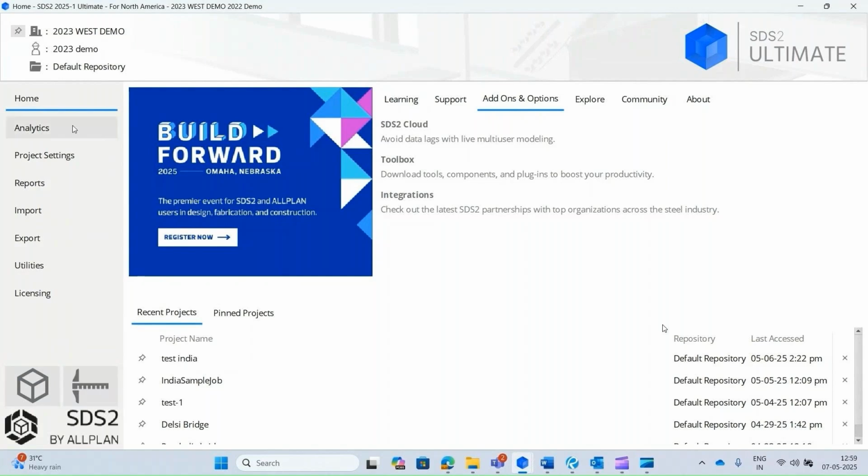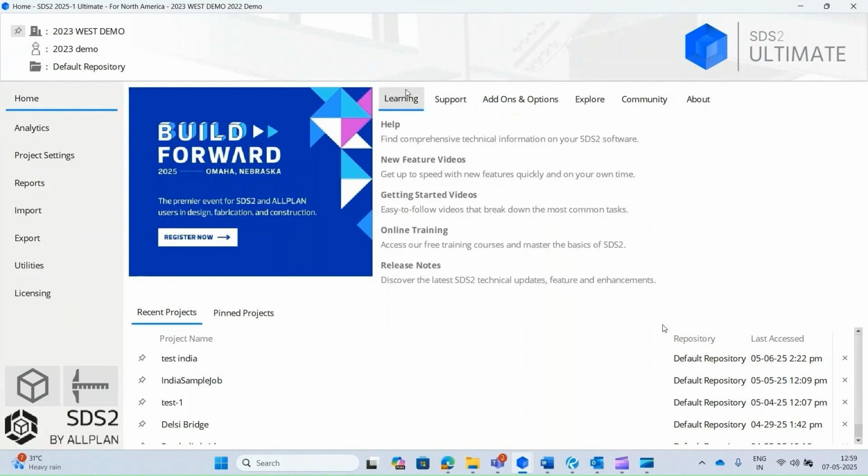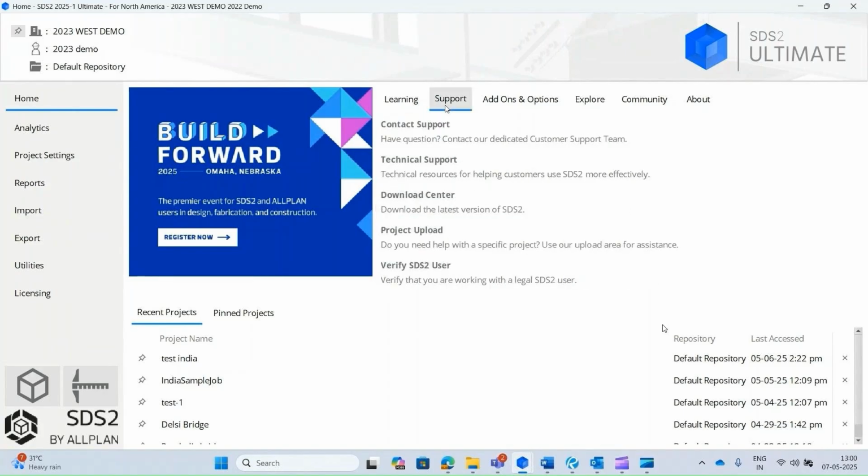Then if we come on to the horizontal plan, this is the learning window where you have all your new features, and small videos are there. Then you have your getting started videos. You have online training which is free. You can learn more about SDS2. It's a self-paced training, and you can also check the release notes, the latest SDS2 version, what all things have been updated.